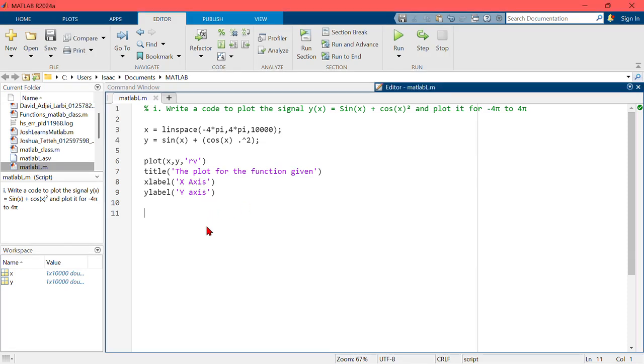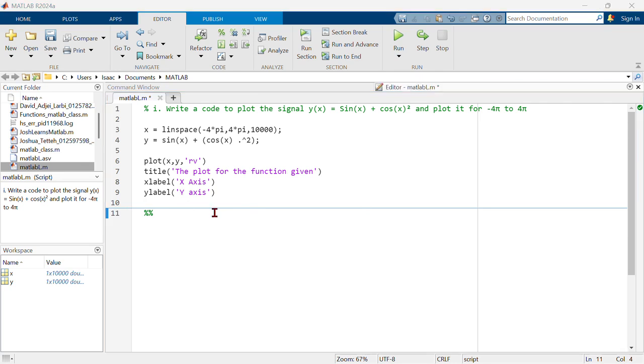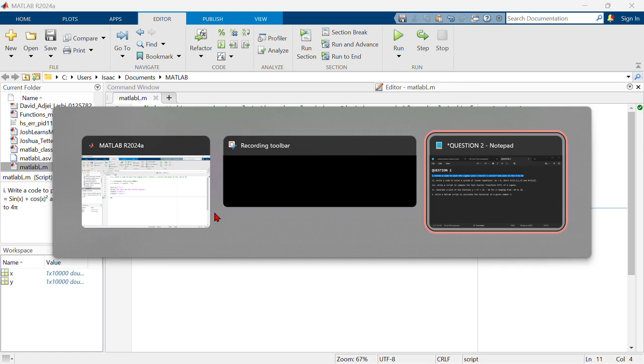To question 2. What I'm going to do here is create a new section using 2 percentage signs. That'll create a new section, and that's indicated by this blue line over here. And then do I. So let's go and copy the question from I.